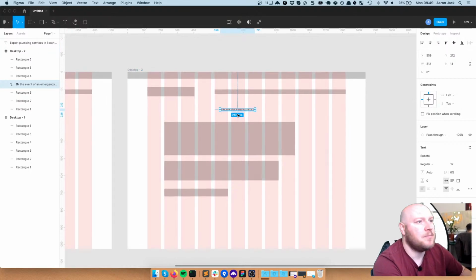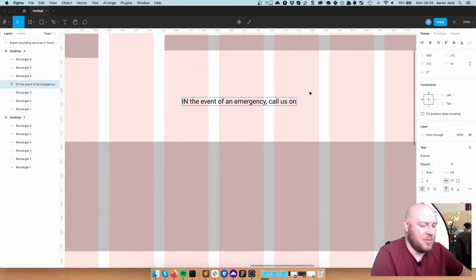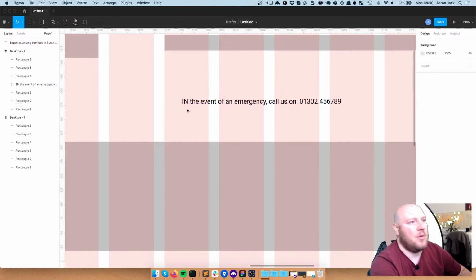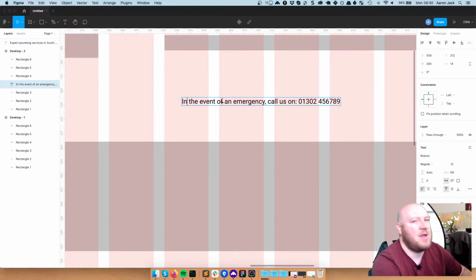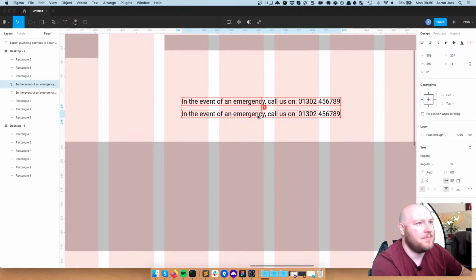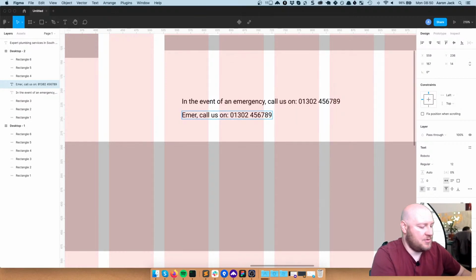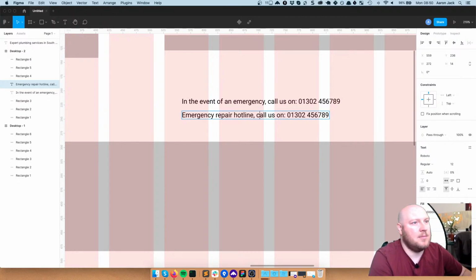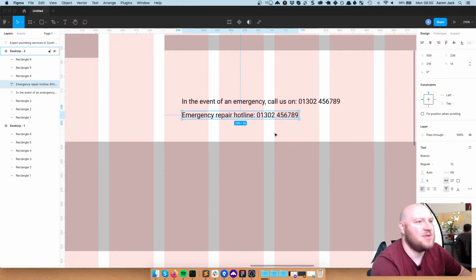So that's very small. Let's zoom in a bit. And then we'll make up a random number. So I'm based in Doncaster, so we'll just do 01302 456 789. Let's change that so it's a bit nicer. Or we can do something like this. Emergency repair hotline. So we've got a couple of options there, what we can have in this top box.